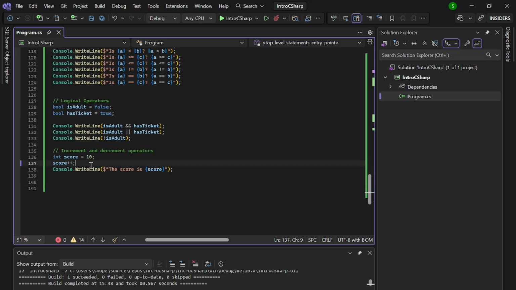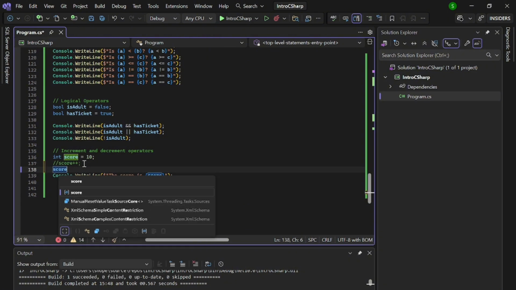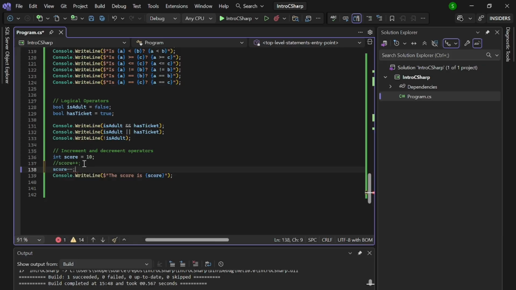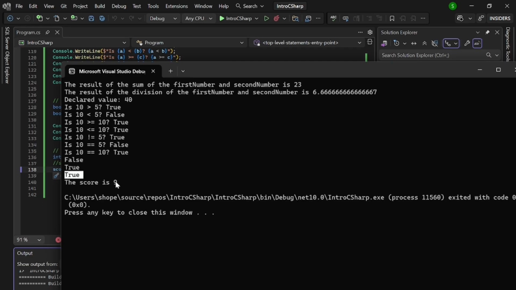The same thing applies for decrement. If you want to decrement by 1, all you have to do is, let me just comment this one out, so just press Ctrl+/ and come down here and type minus minus. Save and run. The score will be 9. As you can see, this is it here.